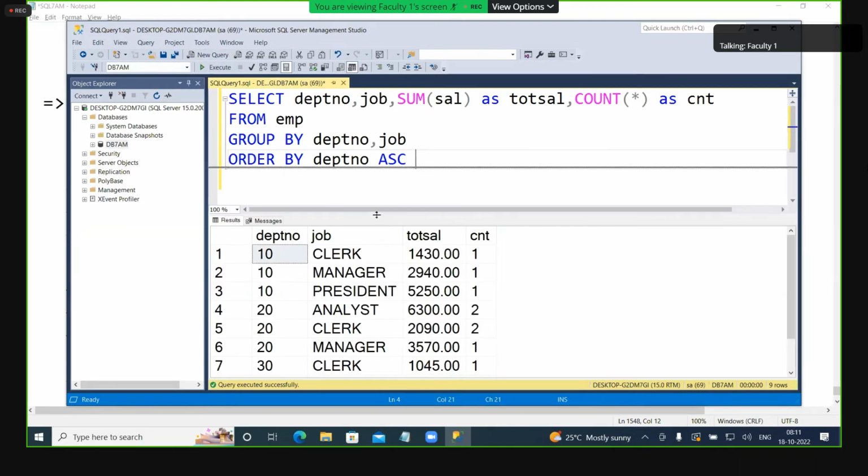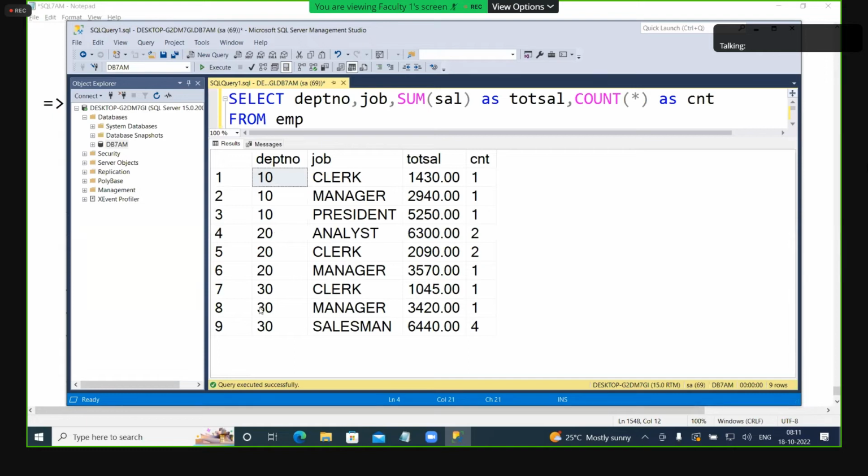So first it is showing 10. Next it is showing 20. Next it is showing 30. So this is what? 10th department. So 10th department clicks. Okay.